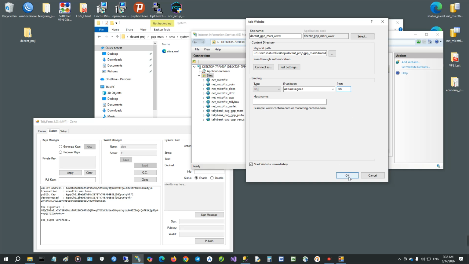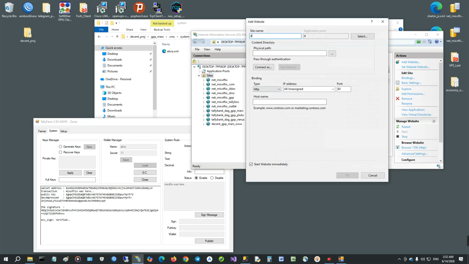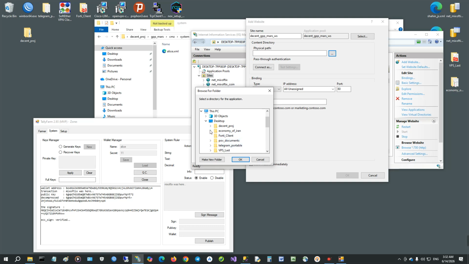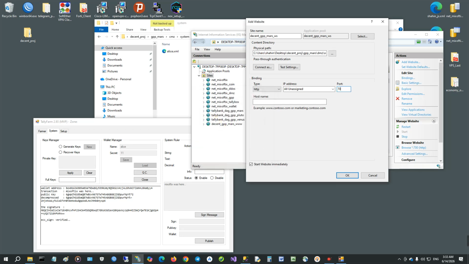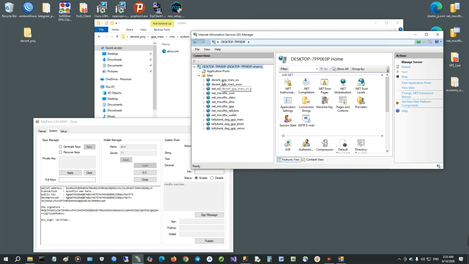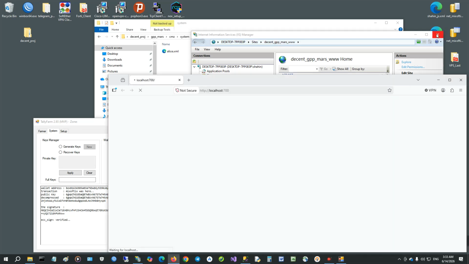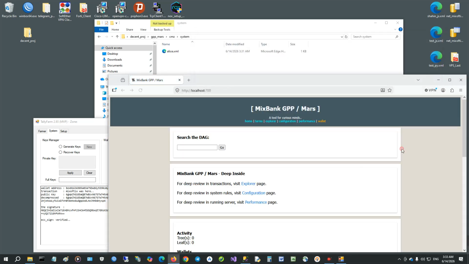www, port 700 assigned. The other one for the web service of the system. Okay, once again we define the path, 701. Okay, we have both of them here.